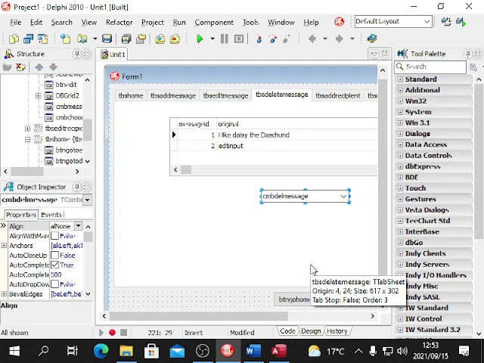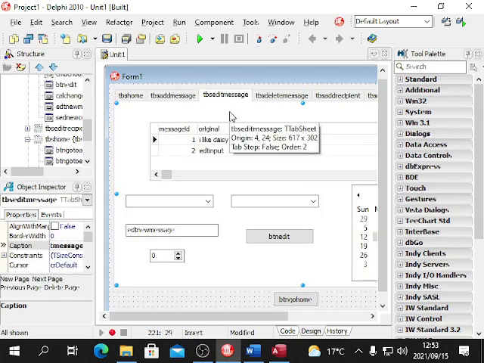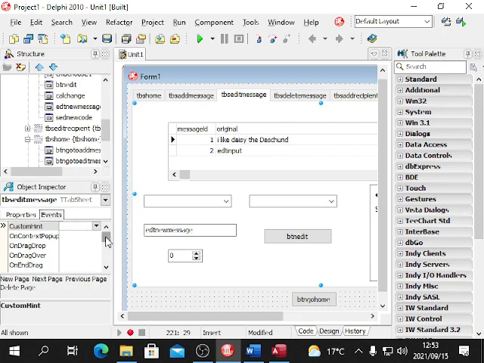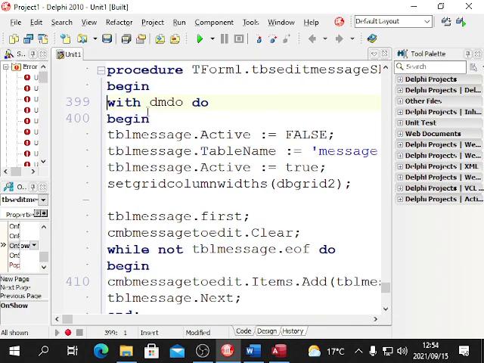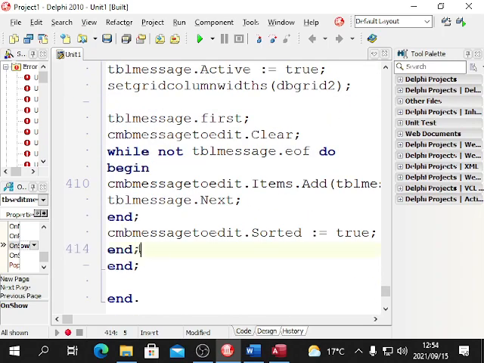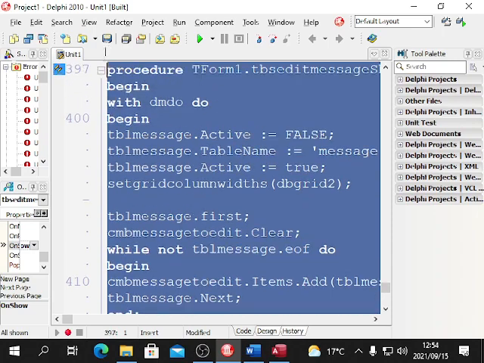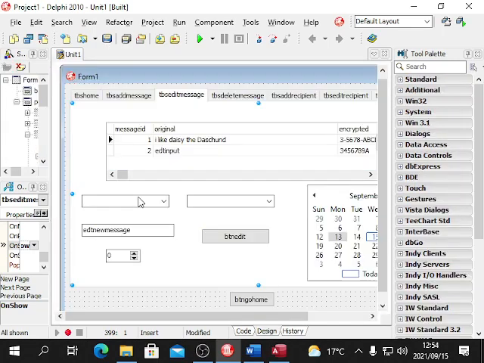This combo box must be filled in the on-show event, and I'm going to copy and paste code from the on-show event of TBS edit message. Copy and paste is your friend. So there it is. I'm going to copy and paste this code. All I have to do is change all of it with dmdo, everything between begin and end. Luckily we wrote it already, hey?